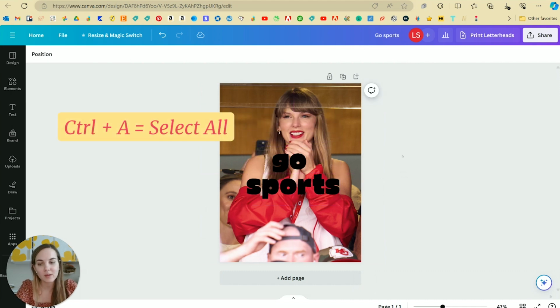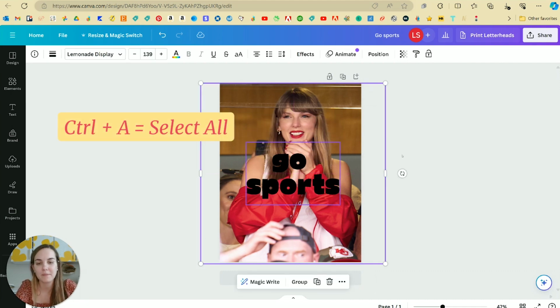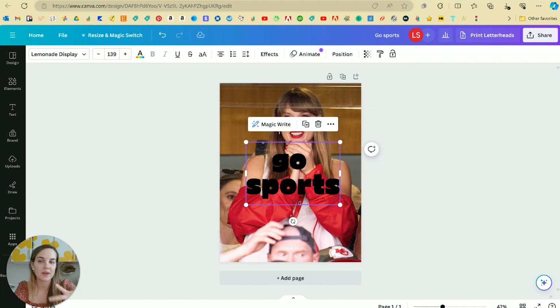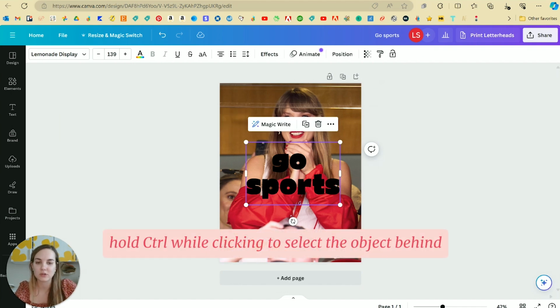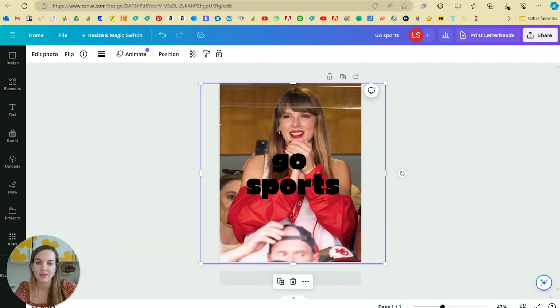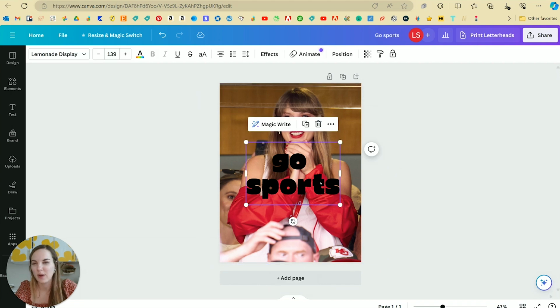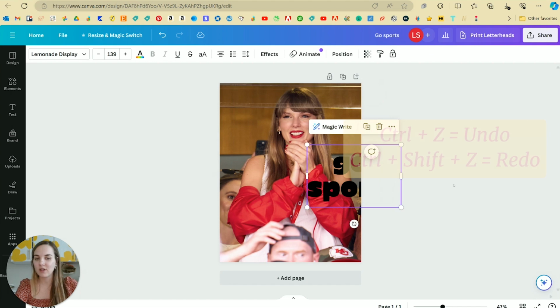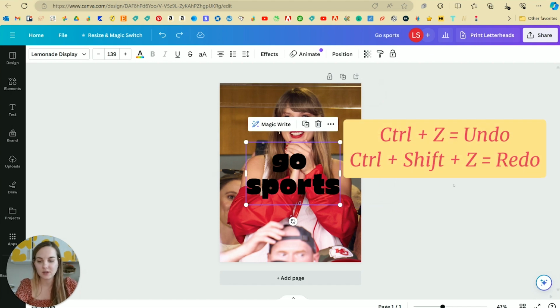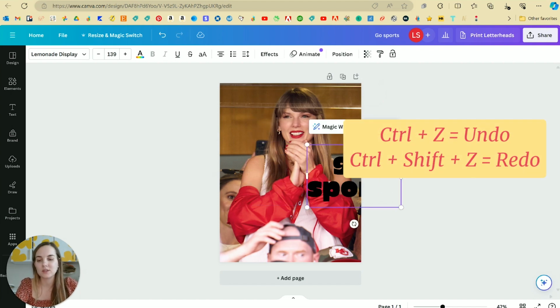If you want to select all the elements on a page, you can just do Control A. And if you want to select the item that's behind the one that's currently selected, you just press Control and click, and now we have that back one selected. So if you have a lot of things layering on top of each other, that can make that a lot easier. As in a lot of programs, Control Z is undo, and then Shift Control Z is redo.